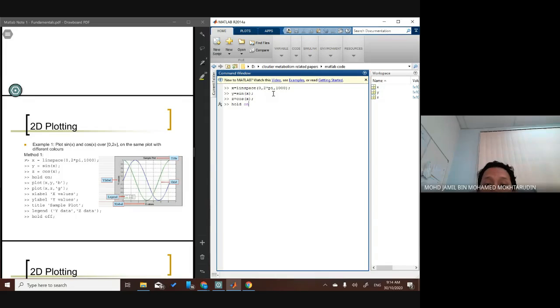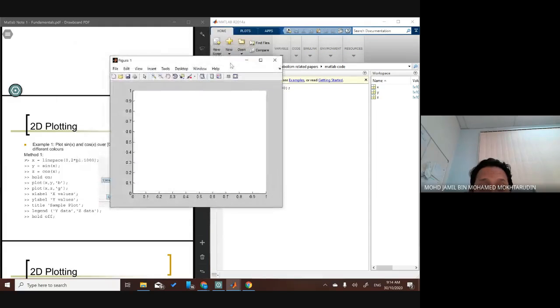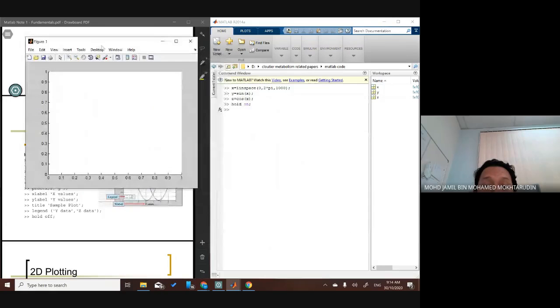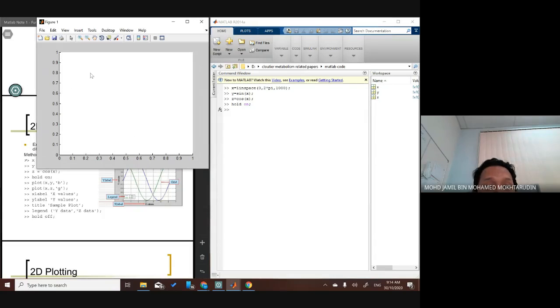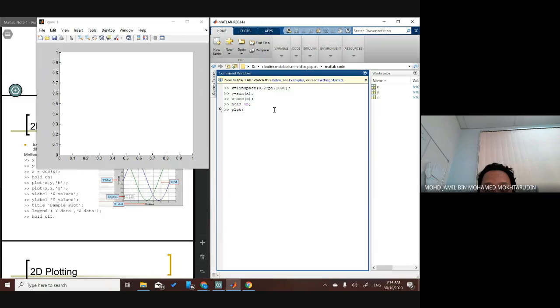Okay, so hold on here bermaksud dia akan keluarkan benda ni, window plotting ni, dan dia akan hold dia, tu maksudnya dia akan keluarkan dan kita boleh buat apa-apa je lah dekat sini, dia takkan hilang. So let's say you want to plot X against Y. So for plotting, you just write plot X against Y. So X ni paksi X, Y paksi Y. Okay. For more info on plotting, Google.